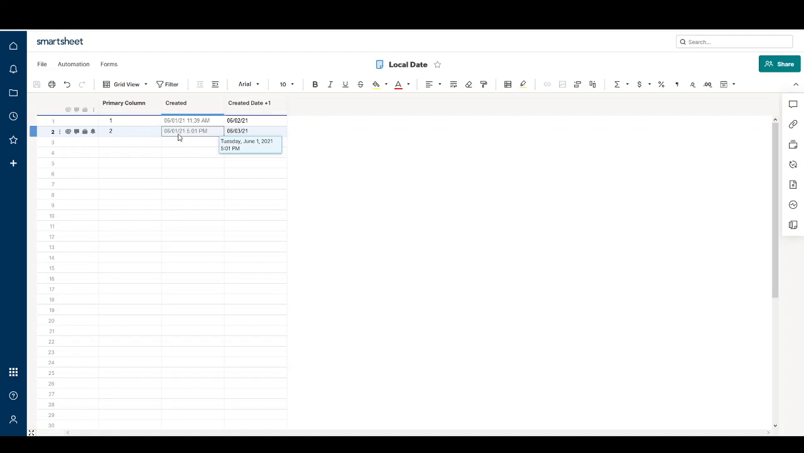And so in this case, you can see that this timestamp was created on June 1st, 2021 at 5:01 p.m. So if we add 7 hours to that, we would be at June 2nd, 1 minute after 0000 hours.